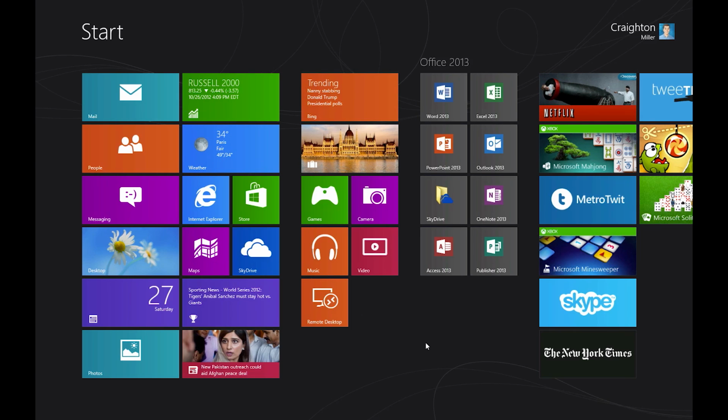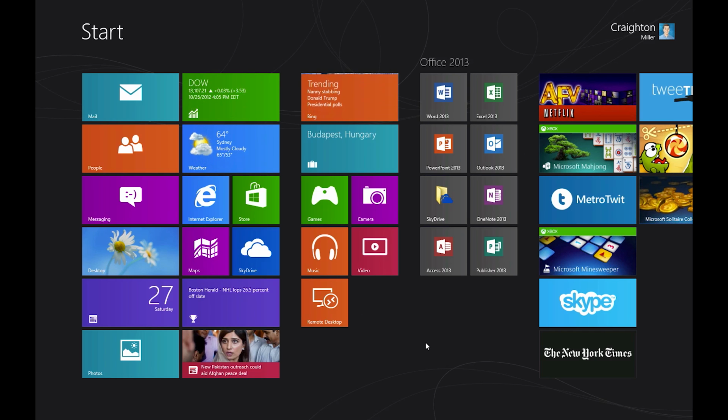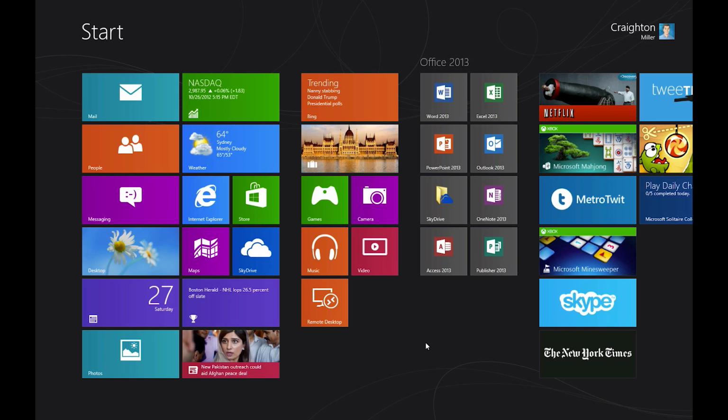Today we're going to be looking at Office 2013 inside of Windows 8. Now, Office 2013 isn't available for purchase just yet. It's currently in consumer preview mode, so we should see it a couple months down the line here, which will be very nice to have, especially with the Windows 8 launch.